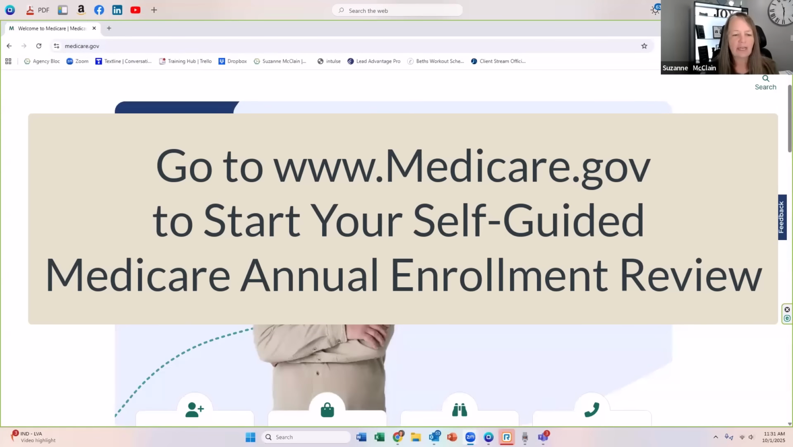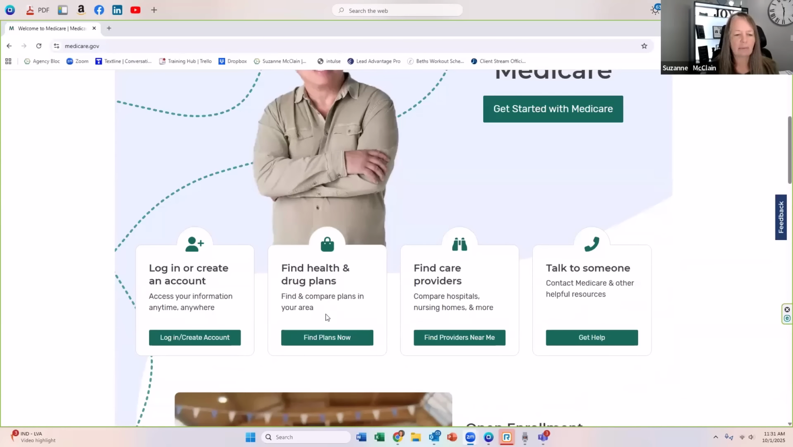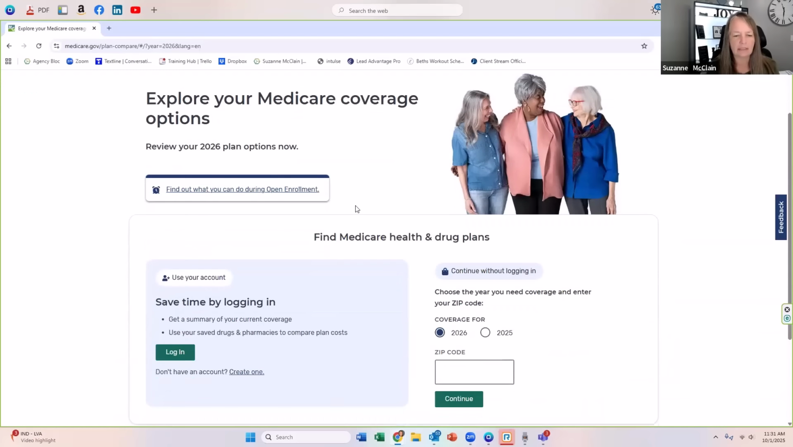So once you get to this screen here, you're going to scroll down to where it says Find Health Plans and Drug Plans and click on Find Plans Now. All right, so explore your Medicare coverage options now. Right now, you can see it says review your 2026 options. So we are now looking specifically at the 2026 plans.